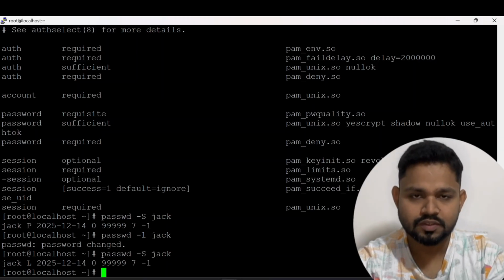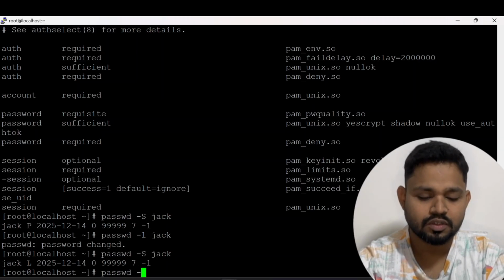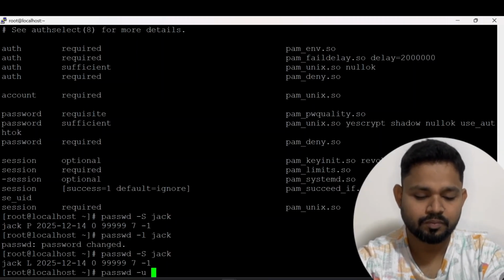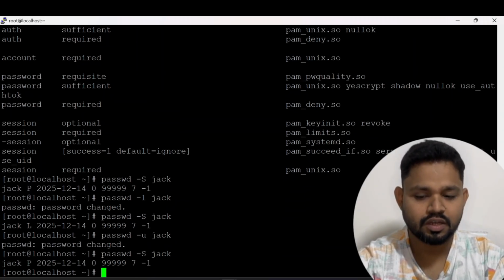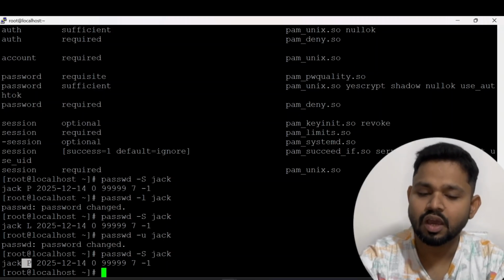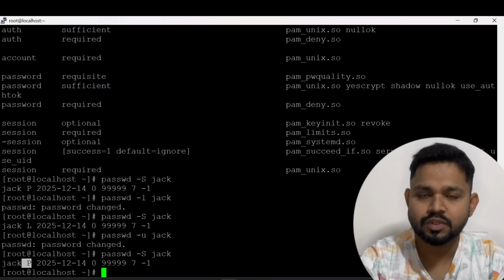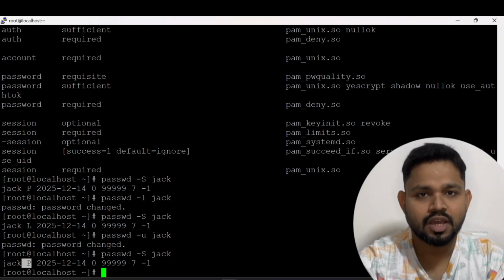How to unlock this? You would have guessed what the option to unlock this user will be. It's passwd -u Jack. Now the status shows again as P, that means the password is set. So this is how we can lock, unlock, or check whether the user's password is locked. If any user complains that he is not able to log in, you can use passwd -S and then the username to check the status of the password.